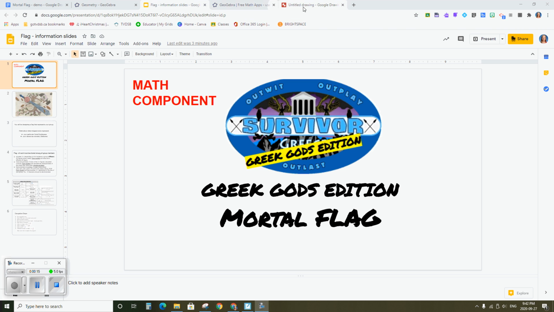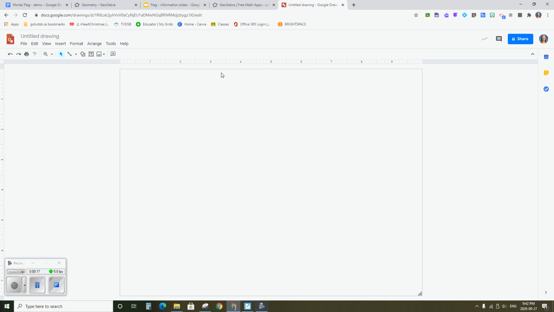So your flag is going to be created in Google Draw, but you're going to use GeoGebra to measure and calculate angles and lengths of sides. And then once you have your image, you're going to copy it into your Google Drawing that you're sharing with the rest of your group members. So you will need to communicate a little bit about the design of it, and then individually you will do different calculations, and then you will piece everything together.